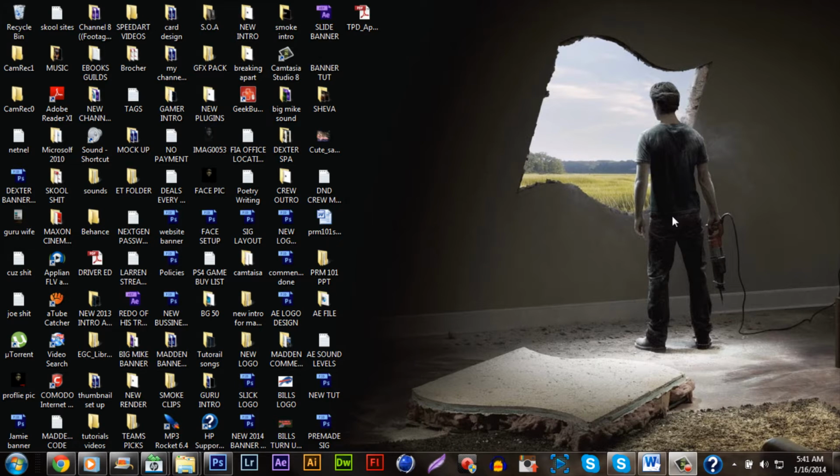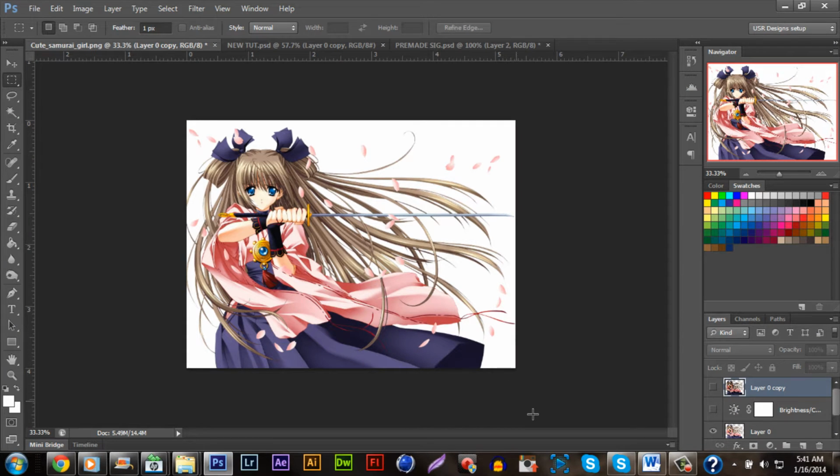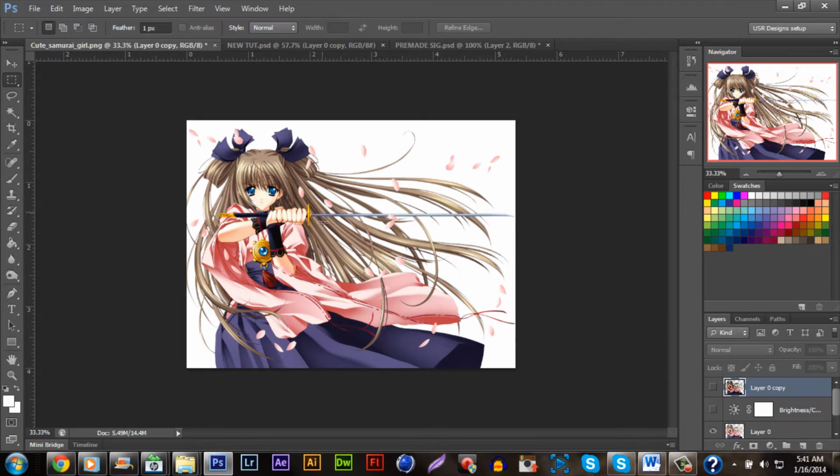So what we're going to do, we're going to open up Photoshop CS6. People don't know what I'm working with. So, you get your signature character. I like this little girl here. She's pretty dope. Gives y'all a good idea how she looks.